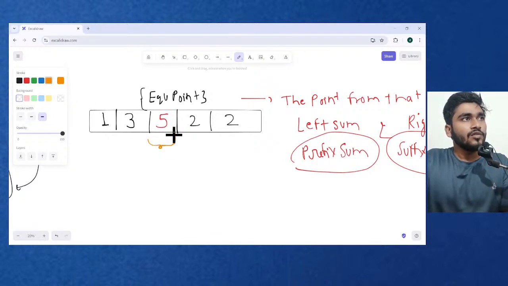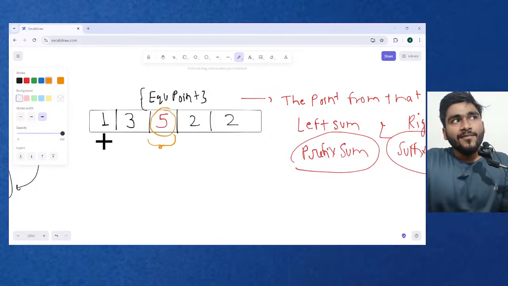From this element, the left part sum, or we can say the prefix sum, and from this the right part sum.